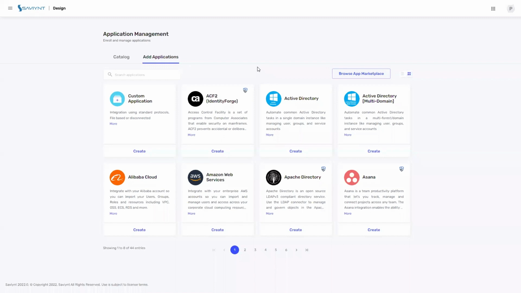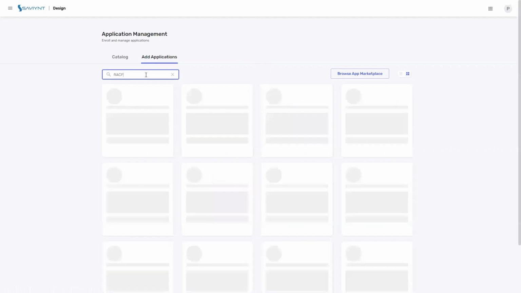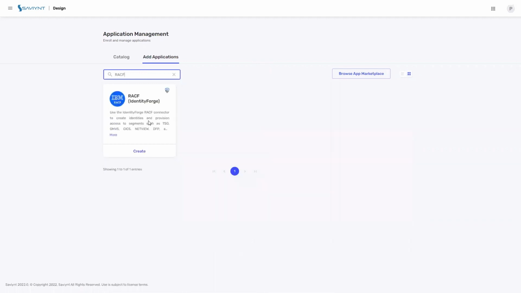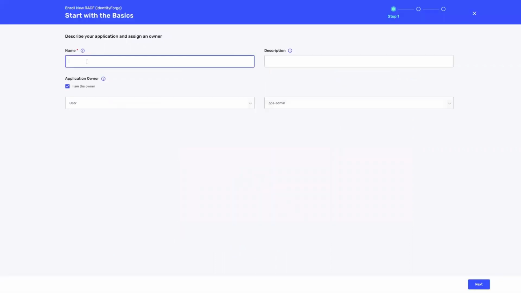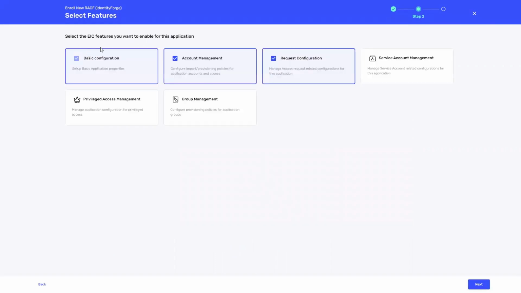Once you download the application from the Saviynt Exchange, you can start the configuration of that particular application. So we have downloaded this application from Saviynt Exchange. Now click on the Create button and give the specific name. And you can select the features which you want to include as part of the application onboarding.